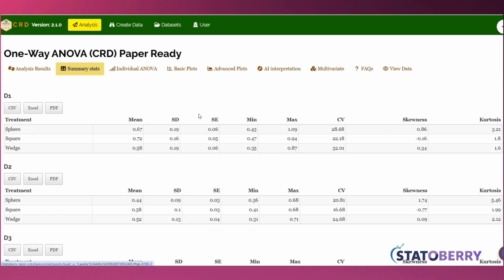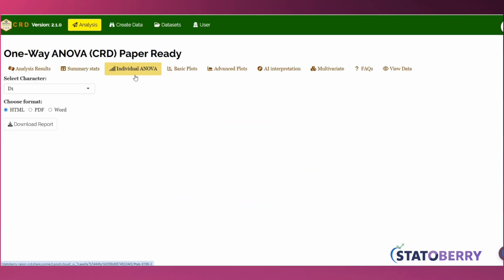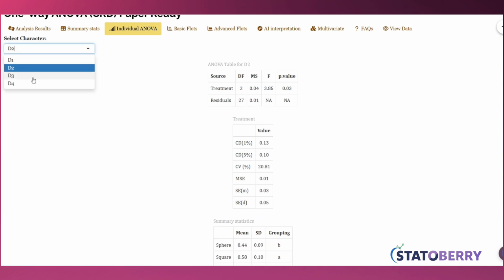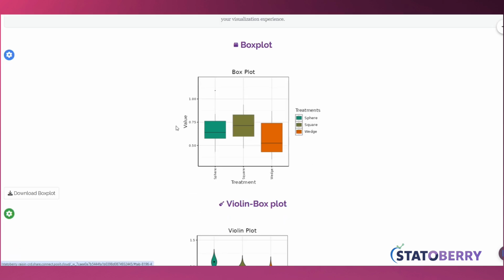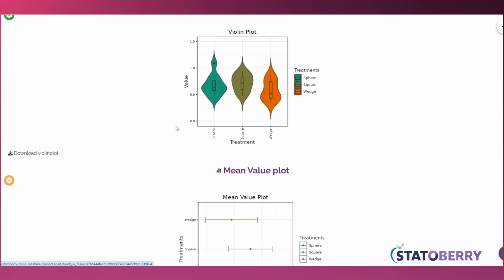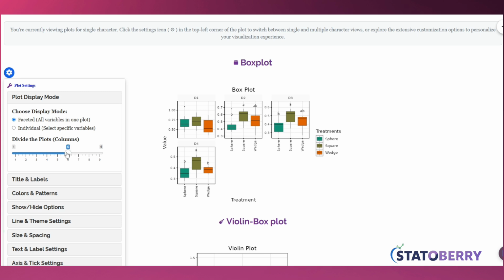In the Summary Statistics tab, you'll find clean tables for each observation. Detailed ANOVA tables are available in the individual ANOVA tab. Need visuals? Go to the Basic Plot tab and create presentation-ready box plots, violin plots, connected line plots, and bar graphs, fully customizable.